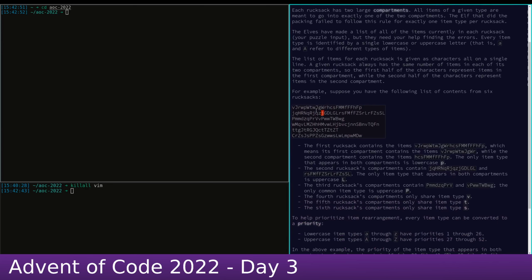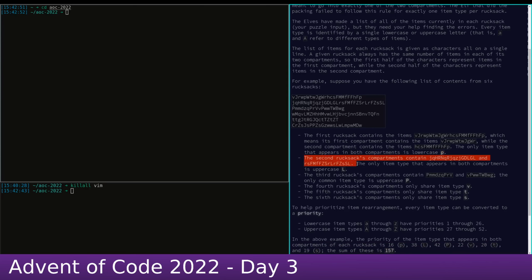For example, the first rack stack contains the items V, J, W, G, W, R, which means its first compartment contains the first half and the second compartment contains the second half. The only item type that appears in both compartments is lowercase p. For the second rack stack, the only item that appears in both compartments is L.